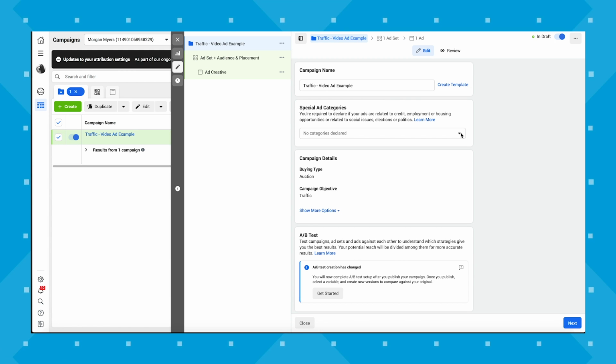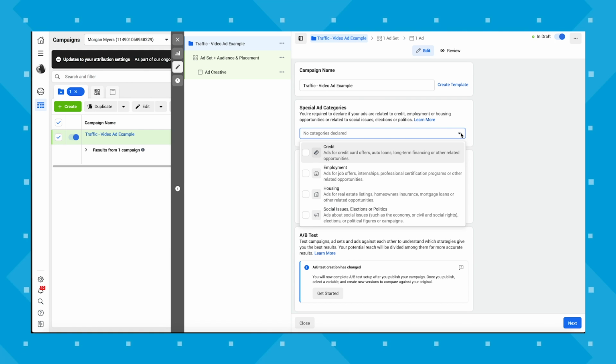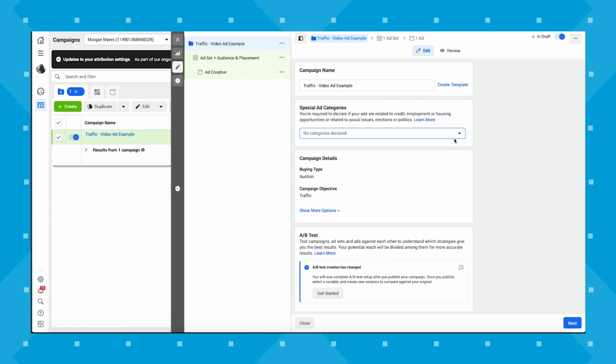Fill out the campaign name if you didn't do that in the last step. And if your ad is in a special ad category like credit, employment, housing, or social issues, government, or politics, then you'll divulge that now. Review your campaign details next and make changes if needed. If you'd like to set a campaign spend limit, select Show More Options.